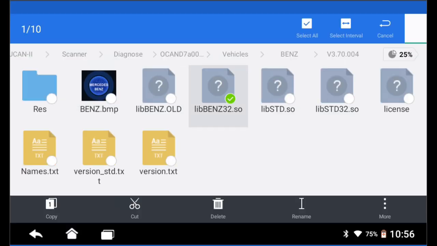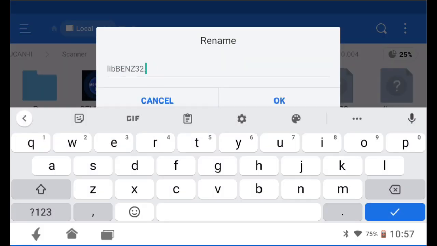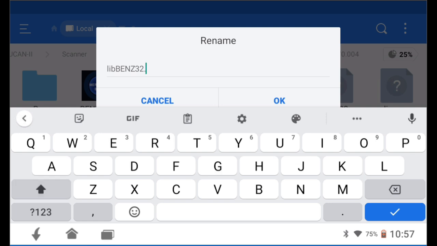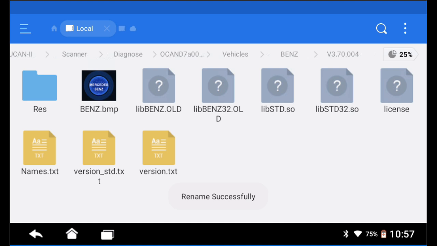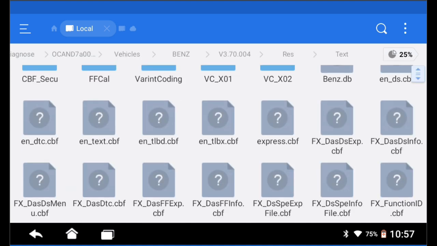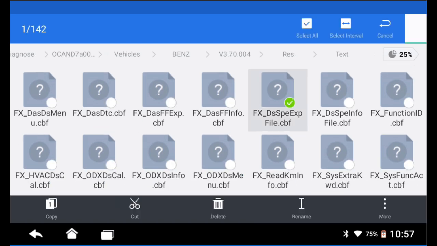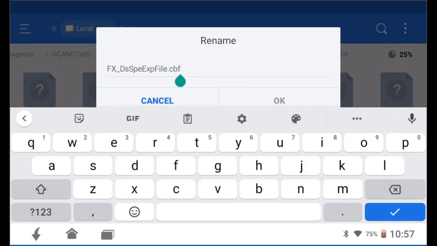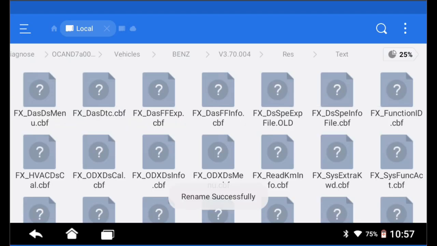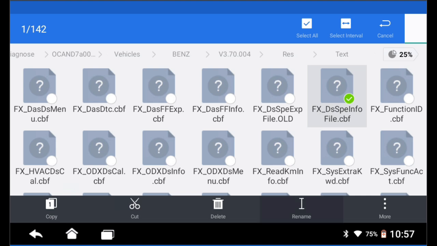This is the other file that needs to be replaced, so we're going to go ahead and select and rename this one as well to .old. Okay, and the next files are going to be a little trickier to find. Here they are. Select and rename. And then select and rename.